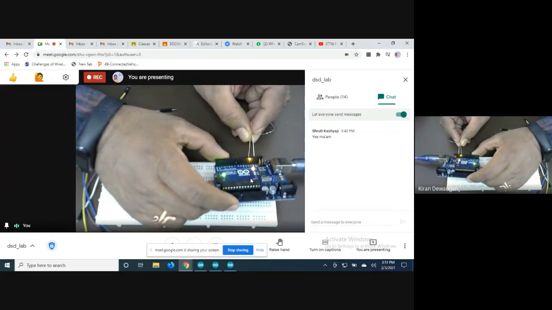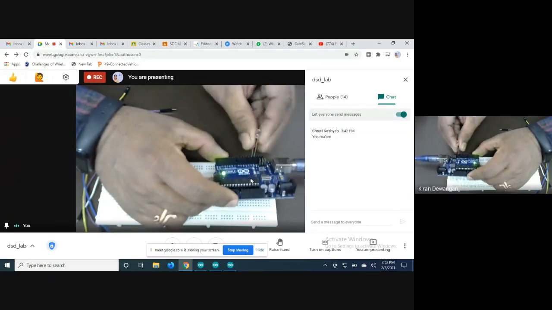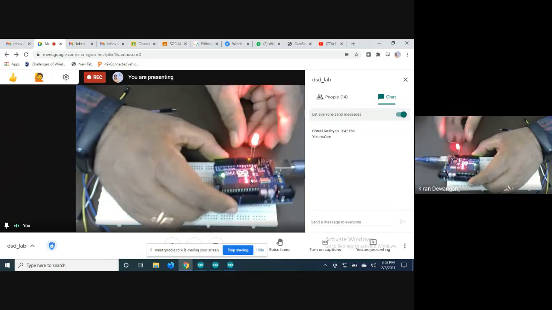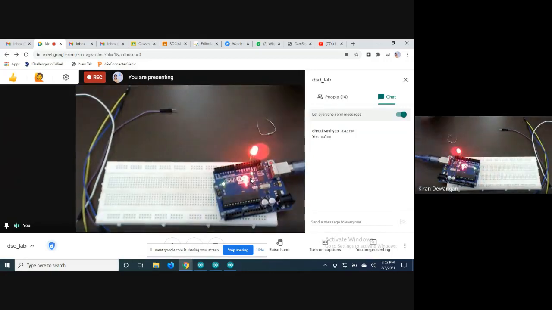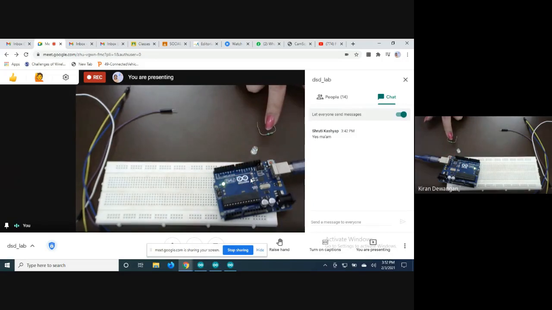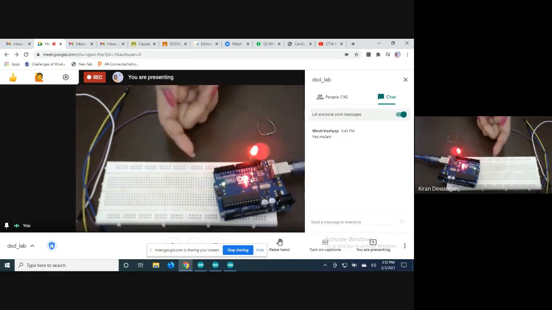We need to just connect pin 13, and after that we have a ground also. Now we can see directly that it's glowing now and then it's off and then it's on again. So for 5 seconds it will be on, for 5 seconds it will be off. Clear?